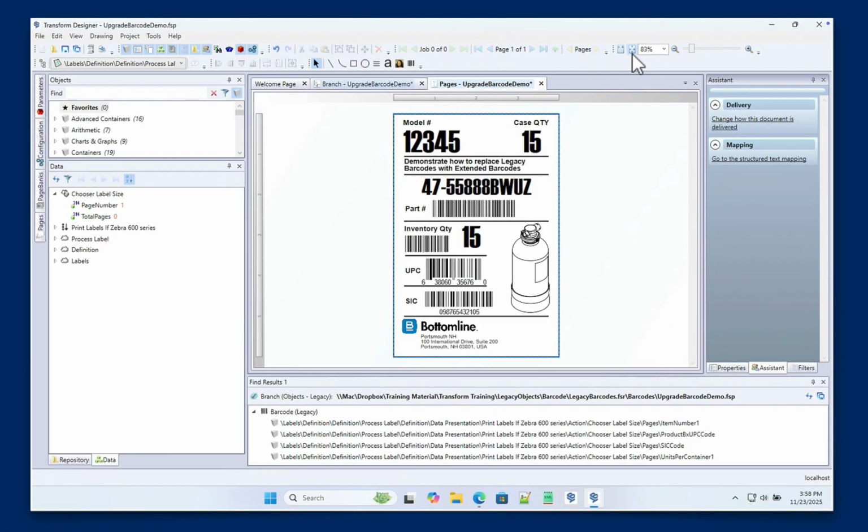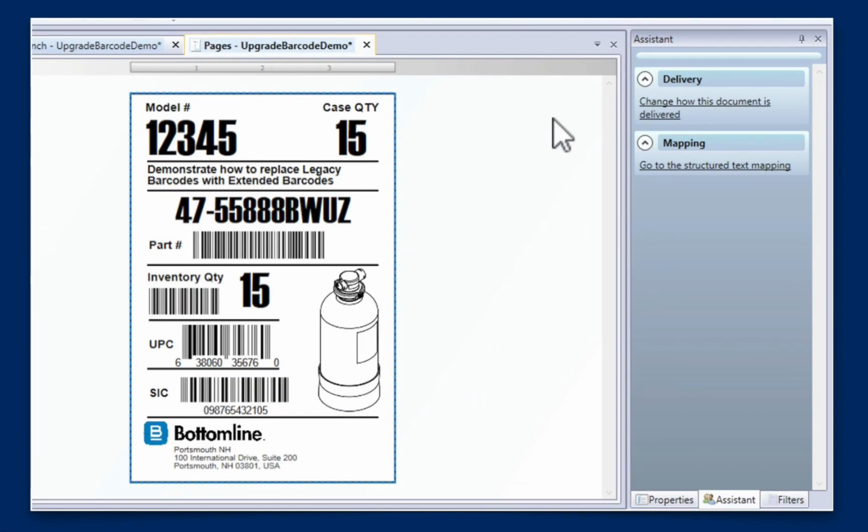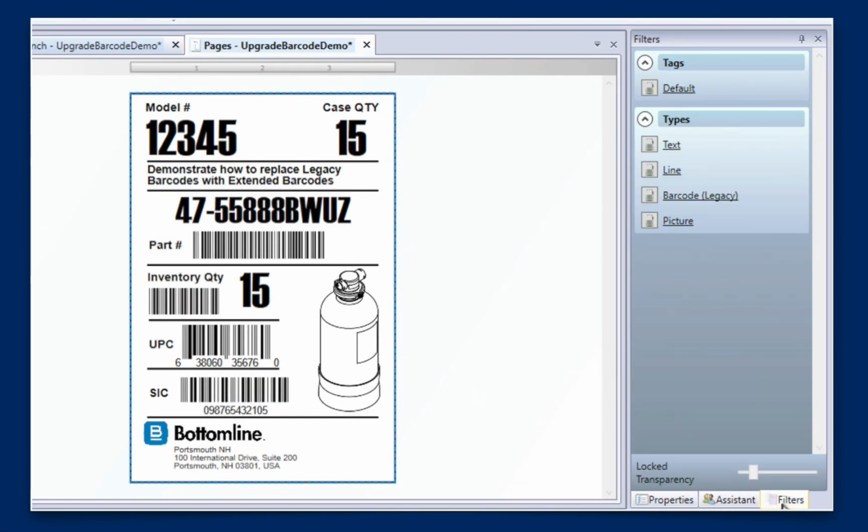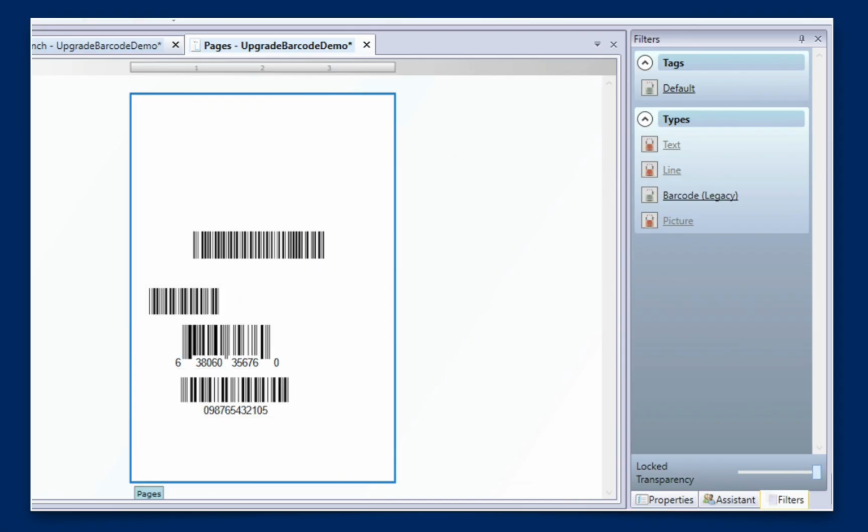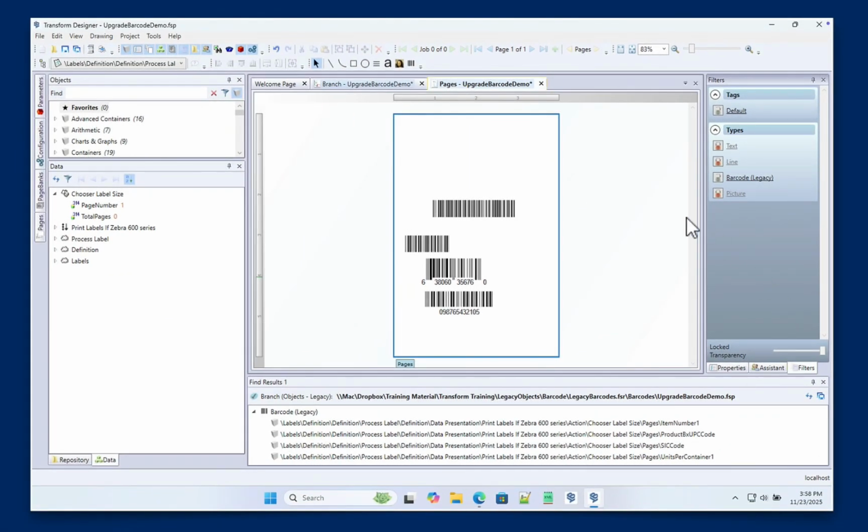Since our design includes other drawable object types alongside the legacy barcodes we need to replace, we can take advantage of the Filters Lock option to prevent accidentally selecting or moving those other objects during the replacement process. In the Filters window, lock the text, line, and picture object types, leaving the Barcode Legacy option unlocked. Once locked, adjust the Lock Transparency slider to hide the locked objects. This allows us to focus exclusively on the barcodes we're working with.